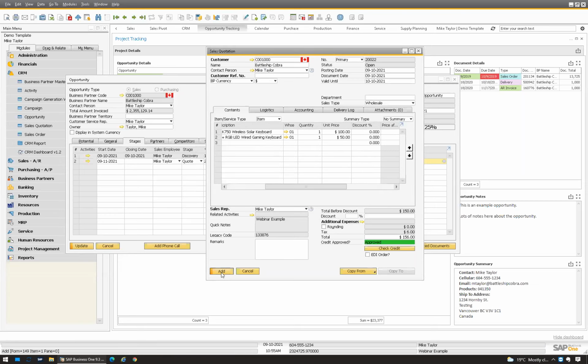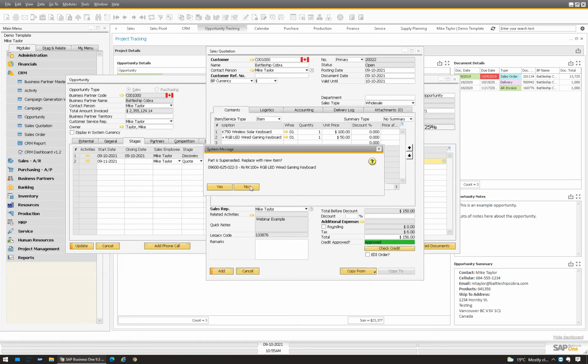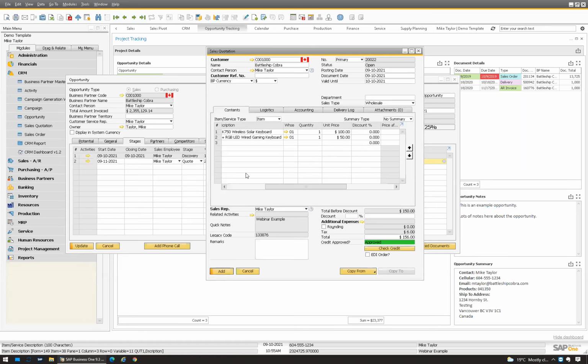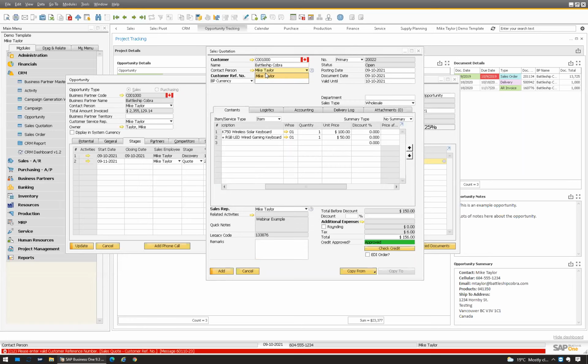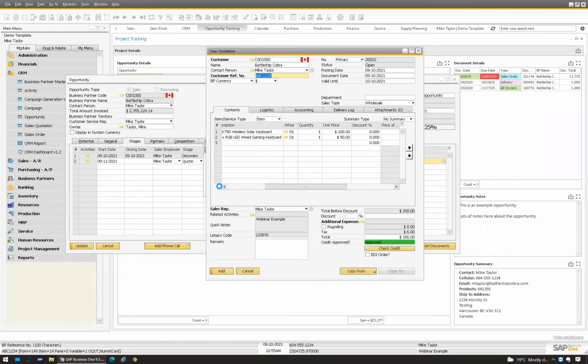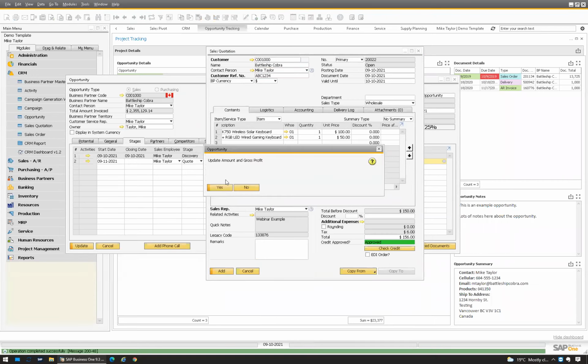Oh, no, I don't. Supersede the part there. No. What's going on? Oh, whoops. Oh, we'll have to add a customer reference. 1, 2, 3, 4. Very official. Update amount and gross profit on the opportunity. Yes.